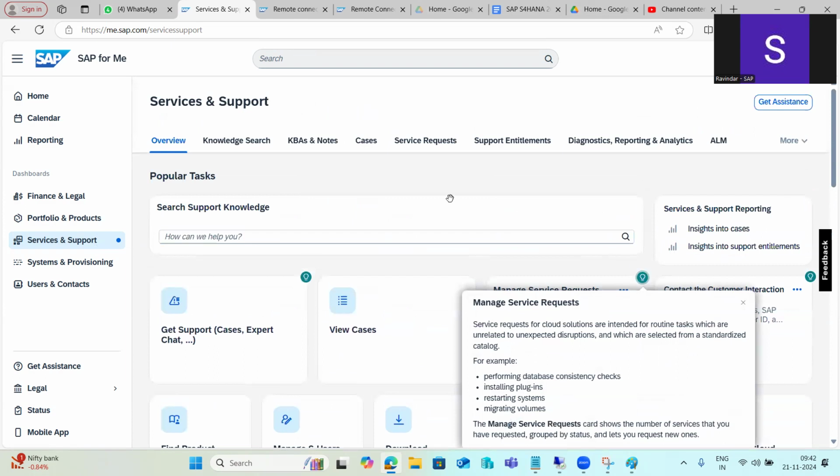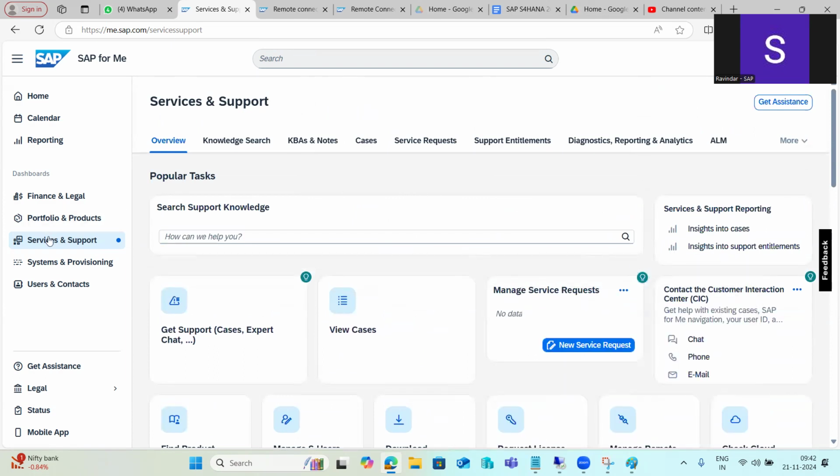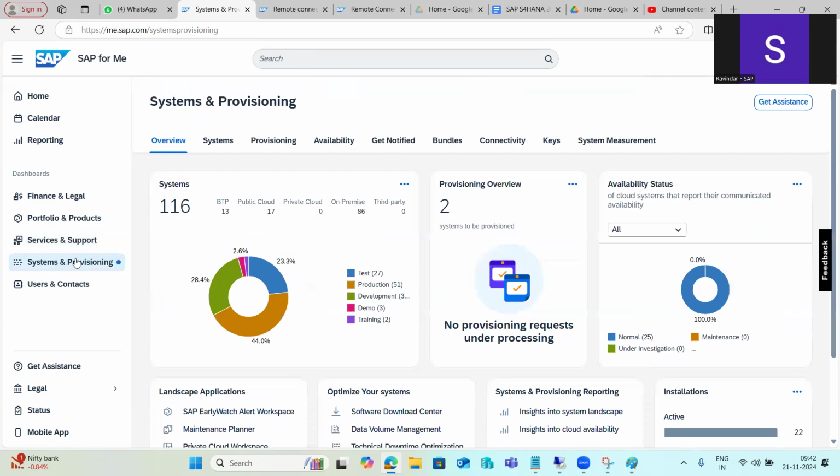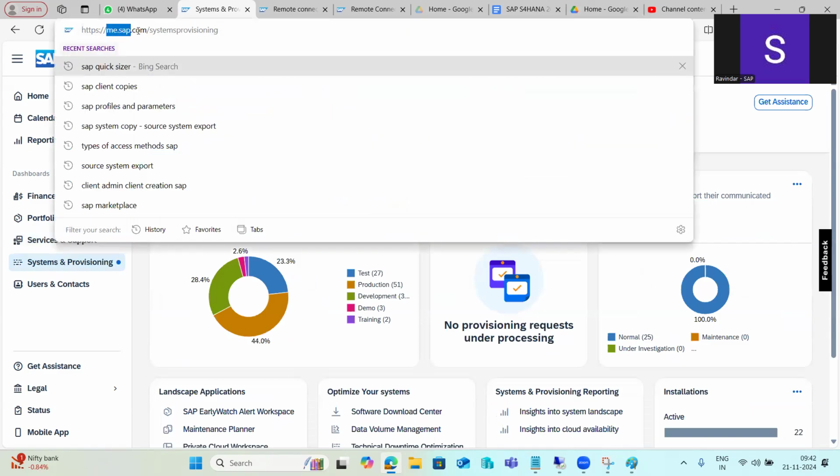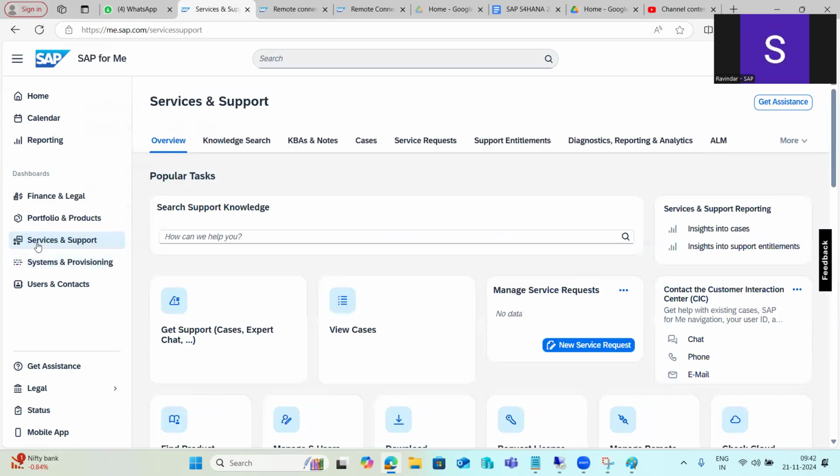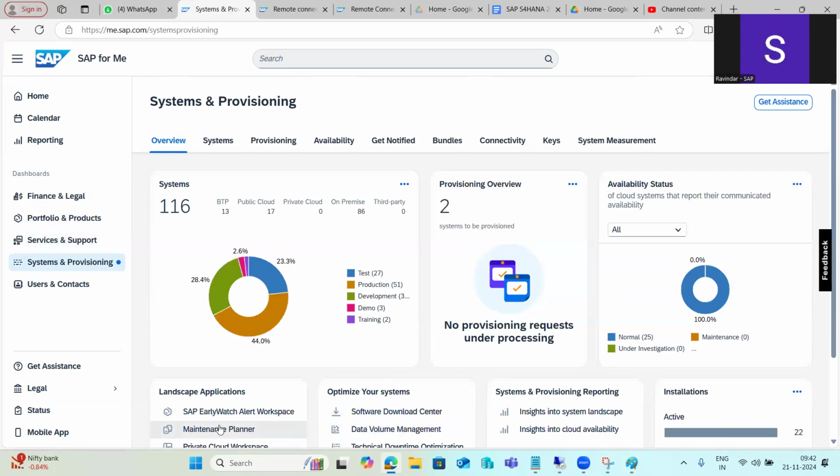All the information we can find here in the services and support and systems and provisioning tabs, right? So these are the main things. As soon as you log into SAP, you will get these on the left side. Go to service and support if you need some support from SAP, like fixing issues and everything. Then you can raise a ticket with them, or you can chat, call, or email them. Or suppose if you want to download some software, maintain maintenance planners, download patches, keys or anything, you can go to the systems and provisioning tab here.